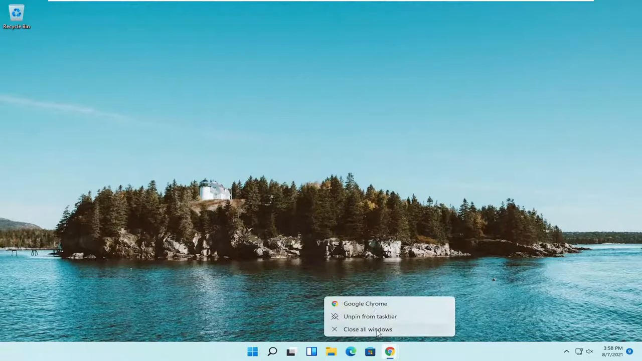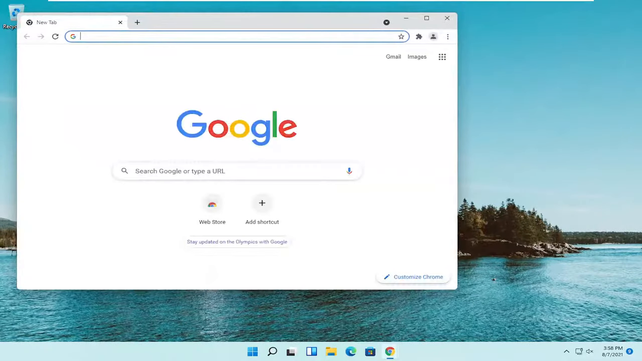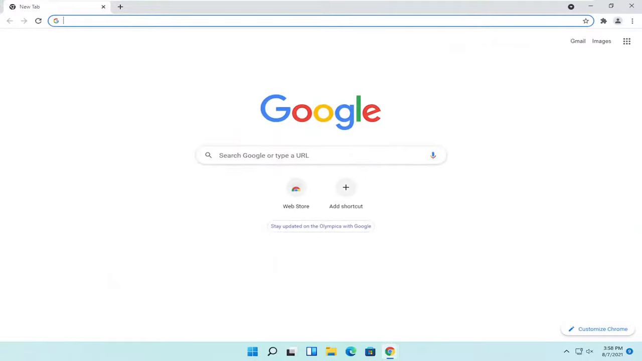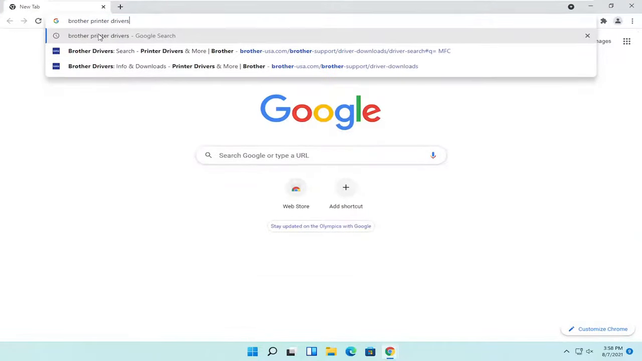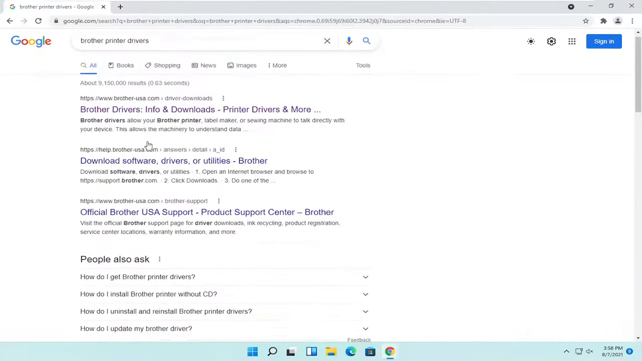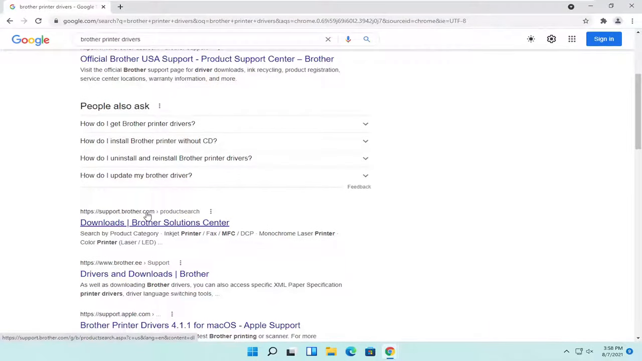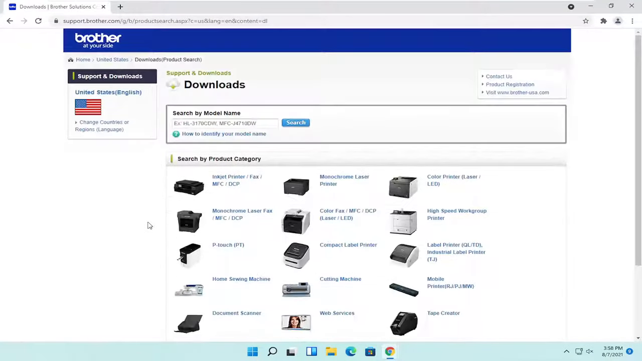So we're going to start off by opening up a web browser. Doesn't matter which one, but we're going to open up Google Chrome for today's tutorial. You want to navigate over to Google, and into Google search, you want to search for Brother Printer Drivers. Go ahead and search for that, scroll down, and select support.brother.com. You can also type it into the address bar as well.